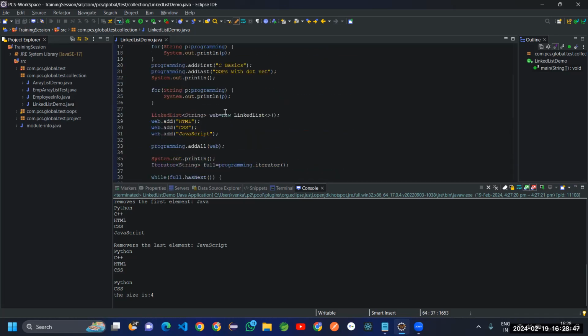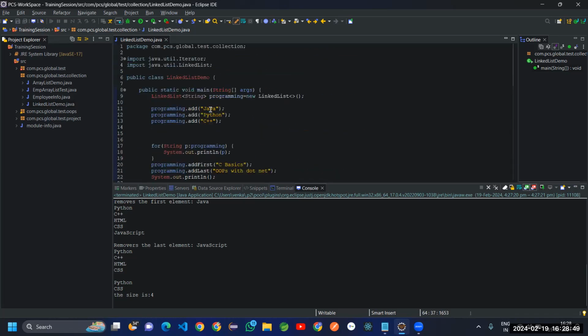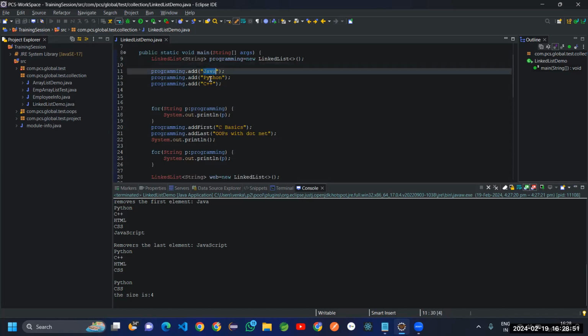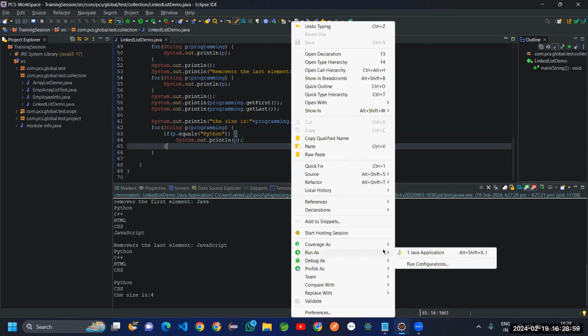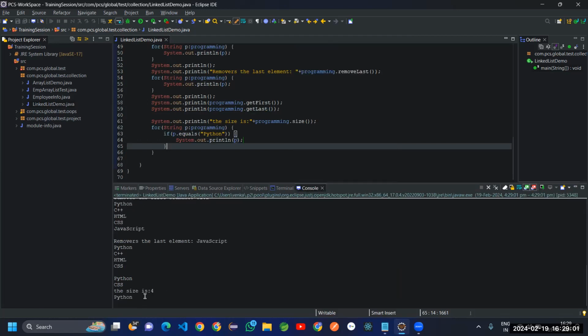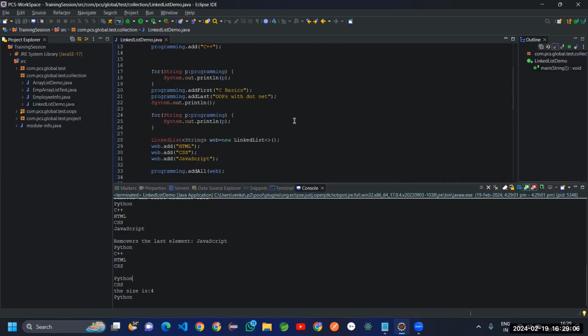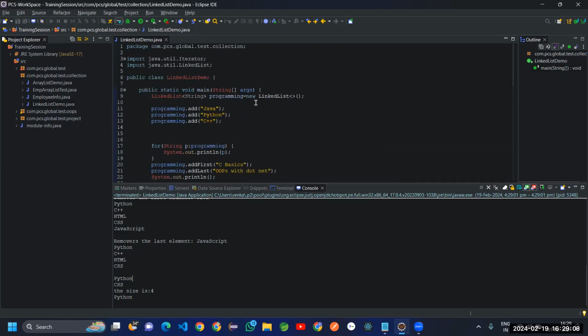I don't want to print all the elements. I need to print only Python. So with the for loop, you can check each and every condition. Now see, we are printing only Python. Like this, you can manipulate objects also. So this is the overview of the linked list.